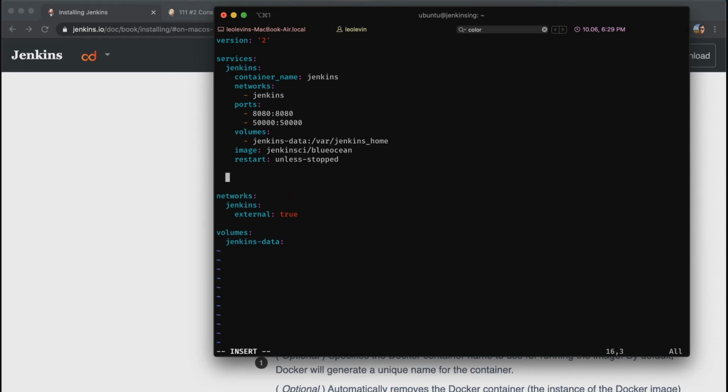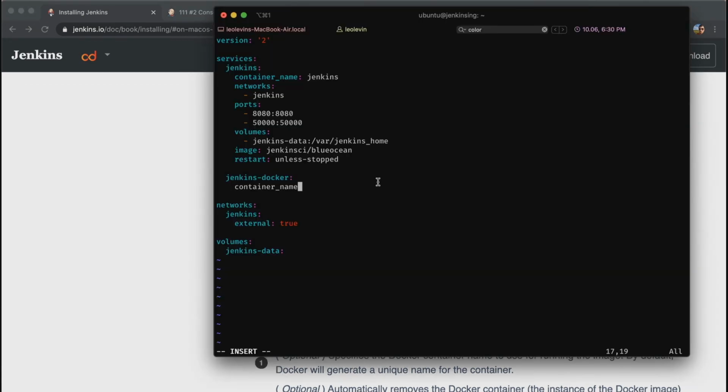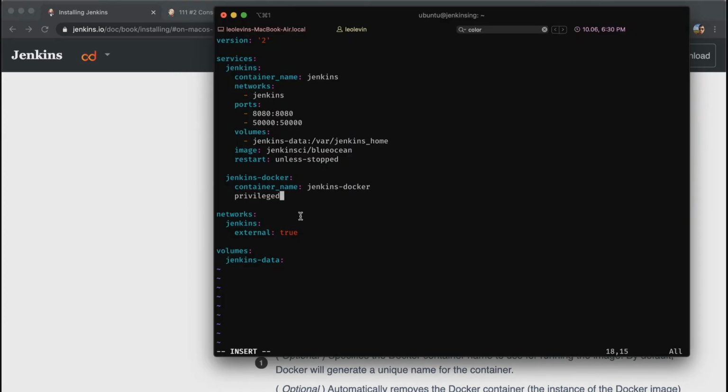So, apart from Jenkins service, we are going to have another one. It's going to be called Jenkins Docker. The container name, what is it just? Oh, right, Jenkins Docker, yes. Let's just copy paste it. It's easy and sensible. It must be privileged. That's also good to remember because it will attach to the Docker socket on our host.